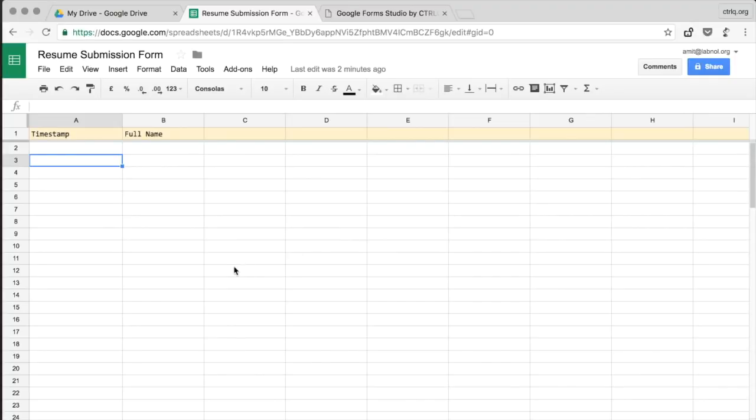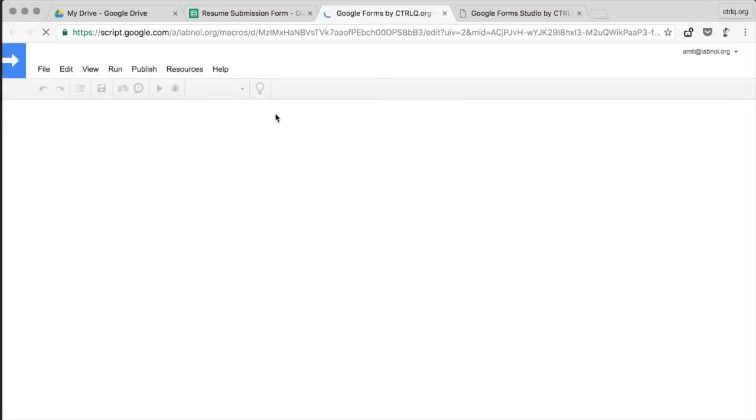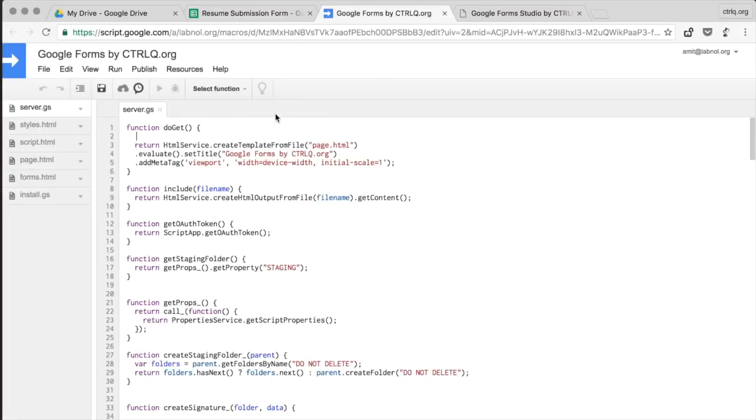So the first thing you need to do is set up this Google Spreadsheet. So for that, go to Tools and choose Script Editor. So this is the actual Google script that will act as the backend of the form. Now don't worry, you don't have to write any code. It's just that you have to change a few configuration parameters.